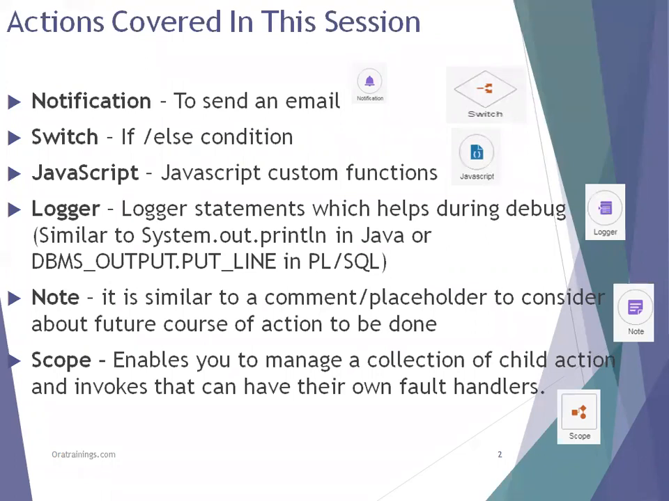So the first one is notification. Whenever you want to send a notification, or rather, whenever you want to send an email from ICS, we'll be using this particular notification action.